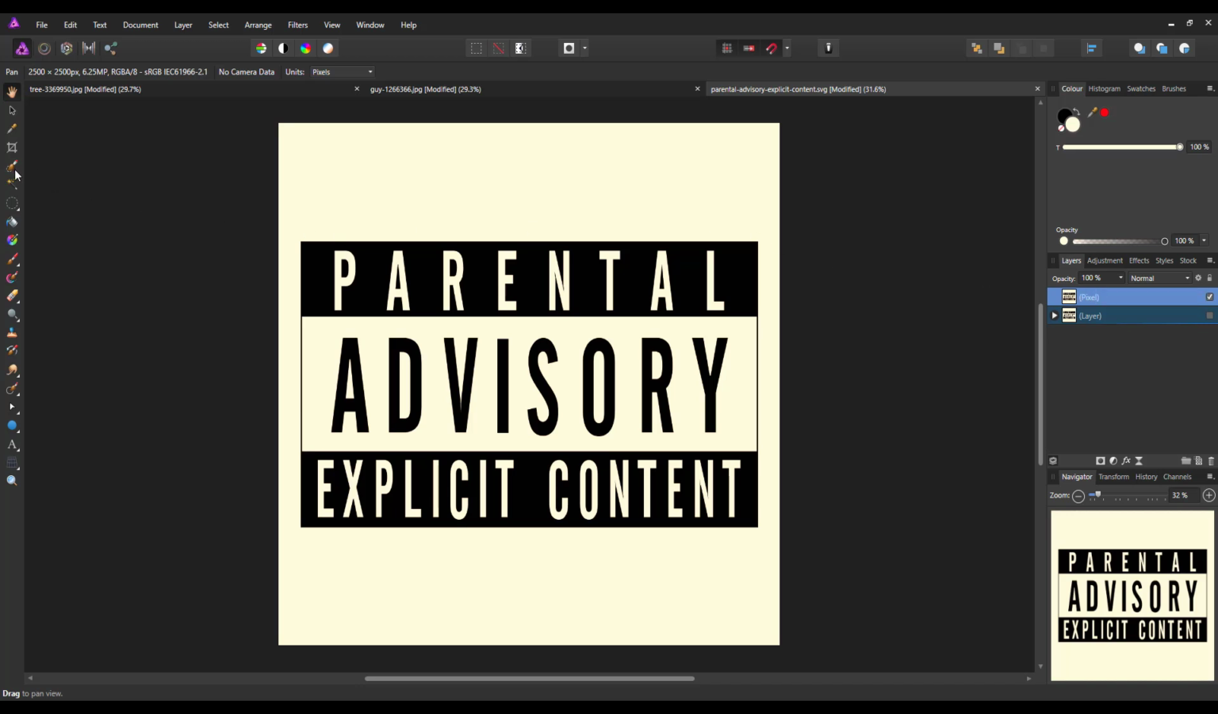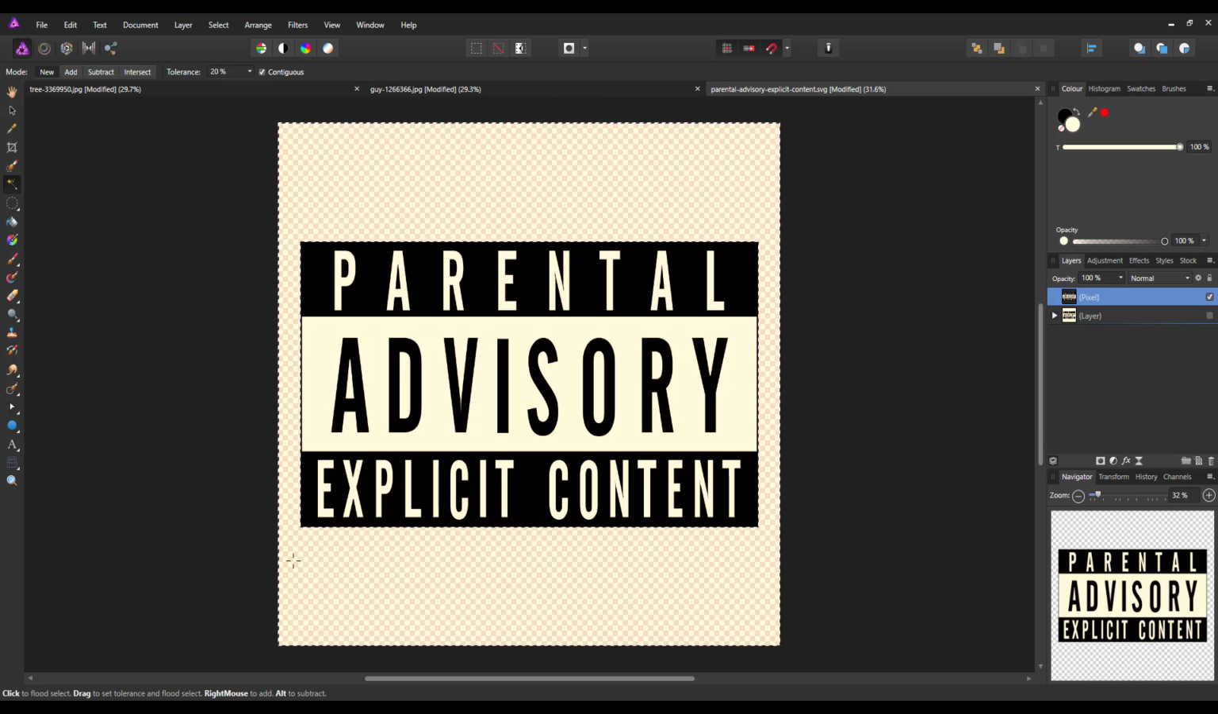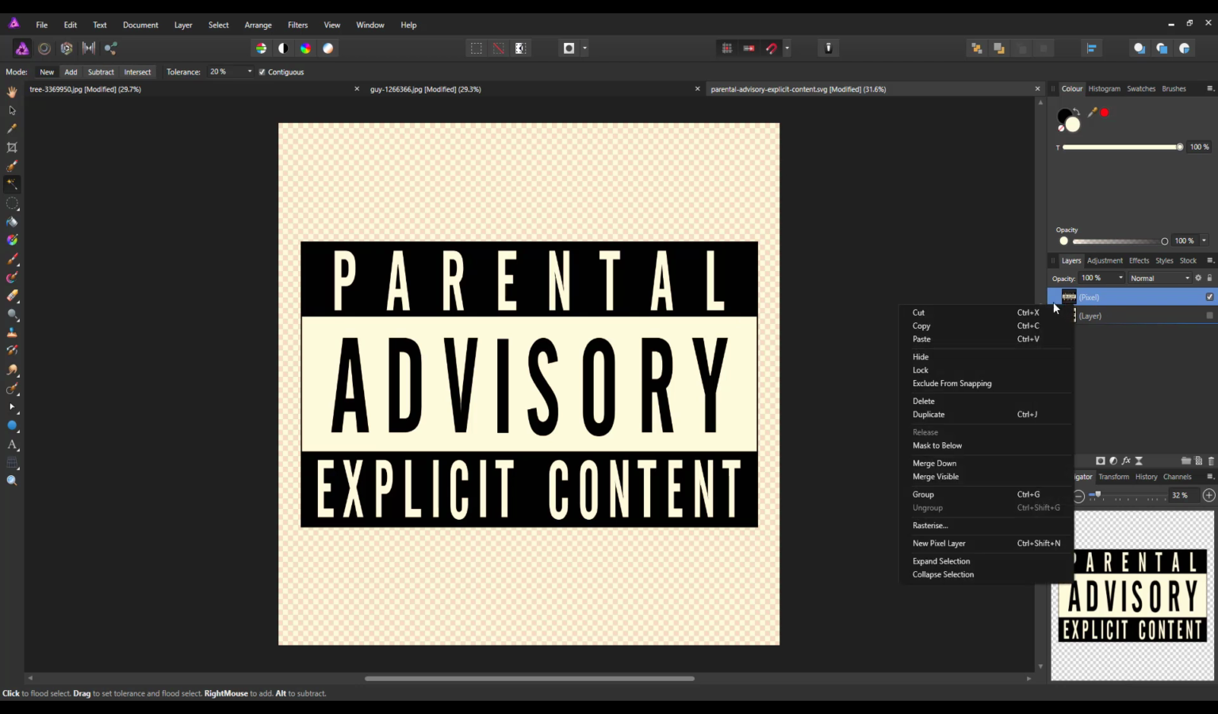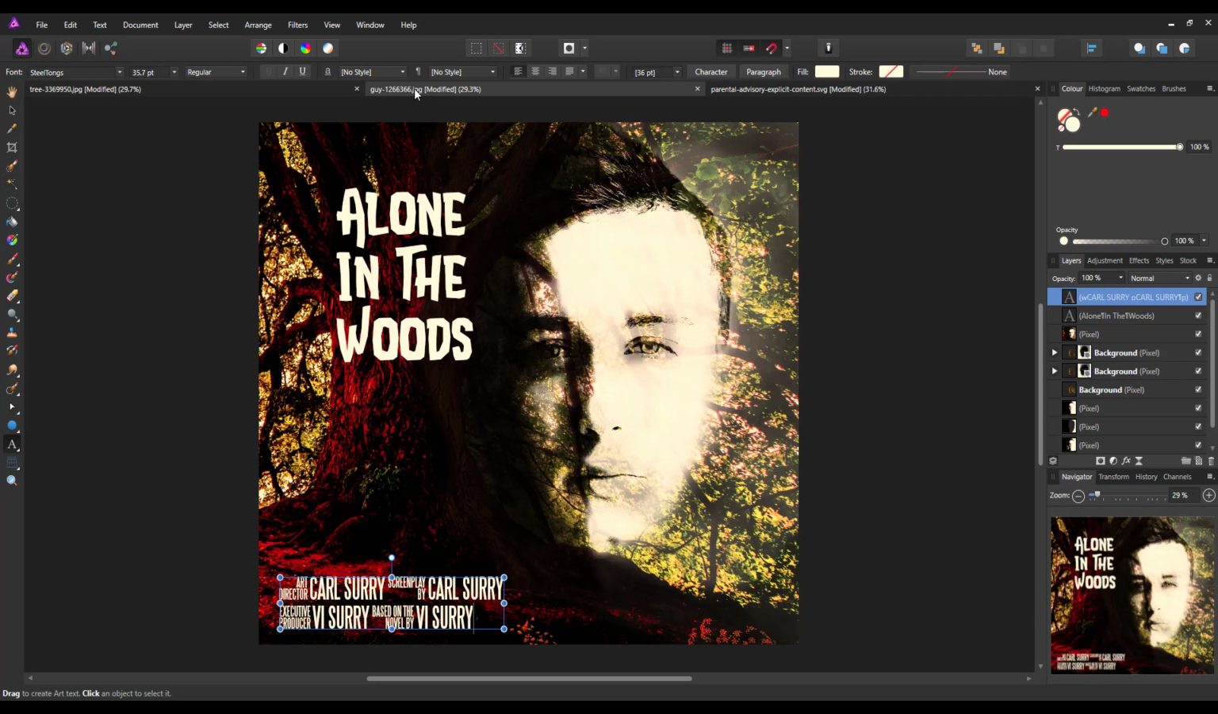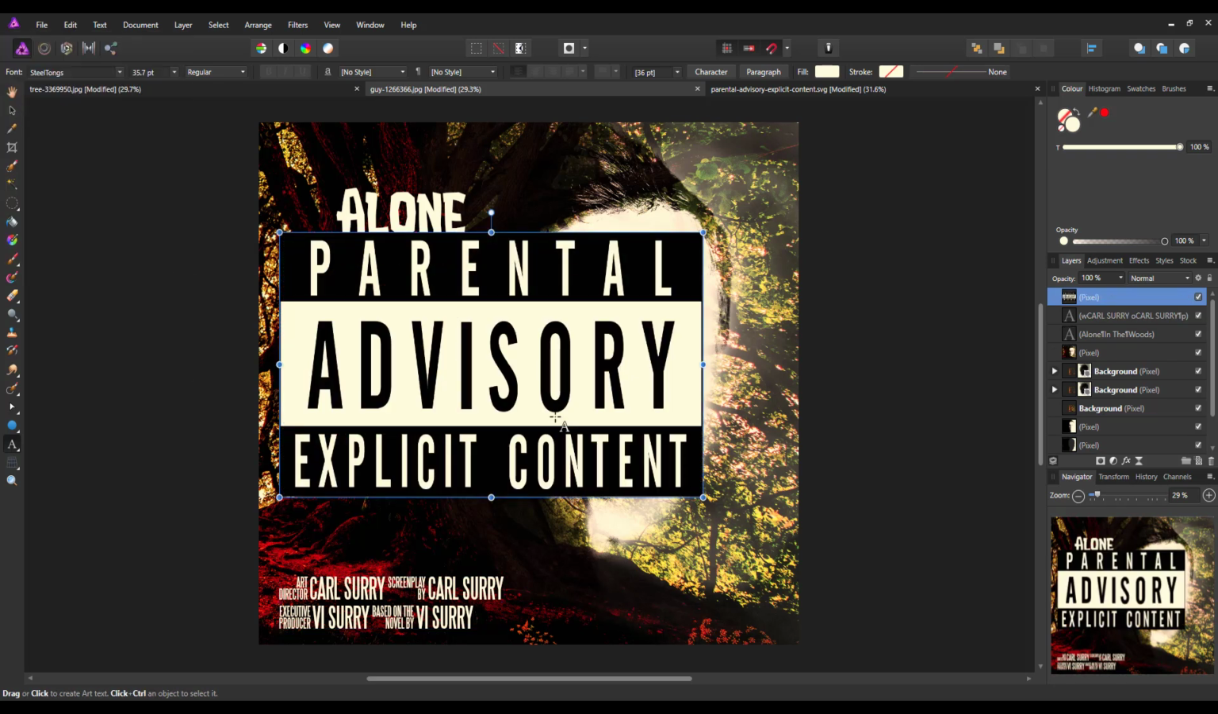And then I'm going to come to the flood select tool. I've got the tolerance on about 20, and I'm just going to click on the outside. So it is just selecting the outside, it's not selecting the inside. And then I'm going to press the delete key just to get rid of all that white. I can then press Control and D, and that will get rid of the selection area. Now we'll right click this layer and copy it, come back to the image I'm working on, and then edit and paste.